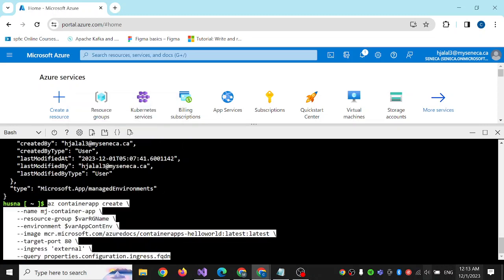Here I'm creating the container app. We created an environment, and now we are creating the container app and giving it a name, and then specifying the resource group and then the environment. And here is the image that you specify. I'm pulling the image from one of the Microsoft Hello World container images. Once you have your own image, you upload it in the container registry and put the path here in this line.